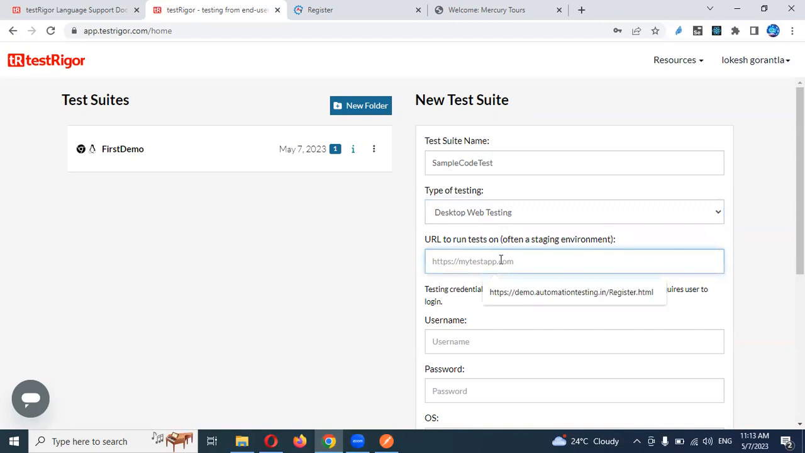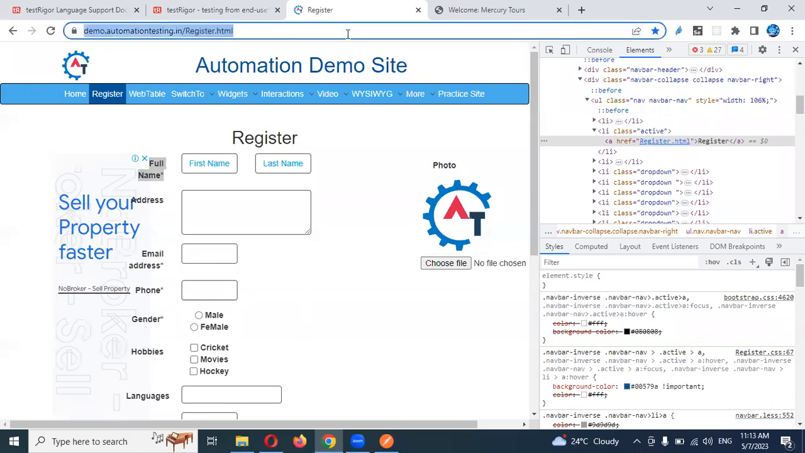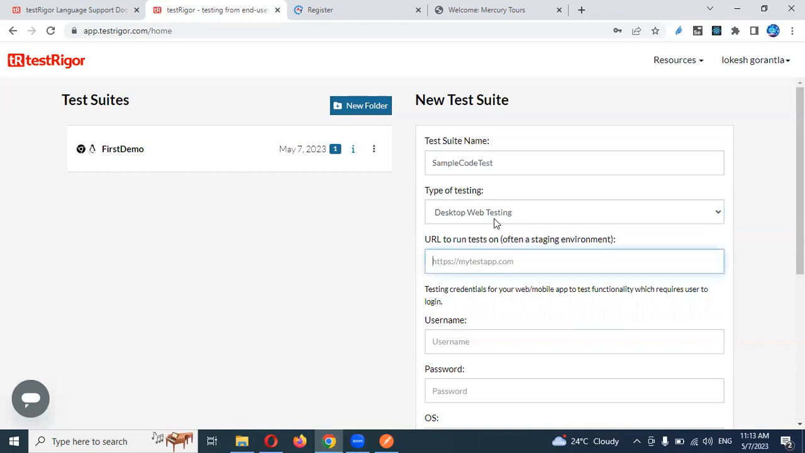Then we need to provide which URL we need to test, the URL for running purposes. Every time we need to provide the URL, right? That URL we have to provide here. Then I'm going to provide this URL. This is completely a web location.